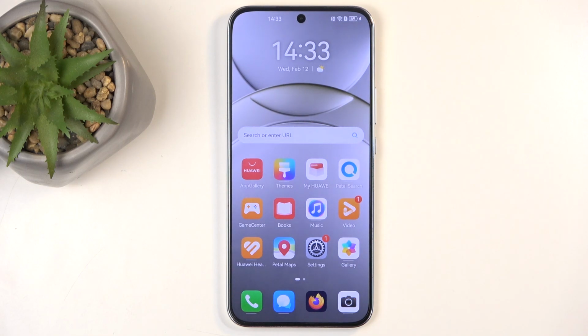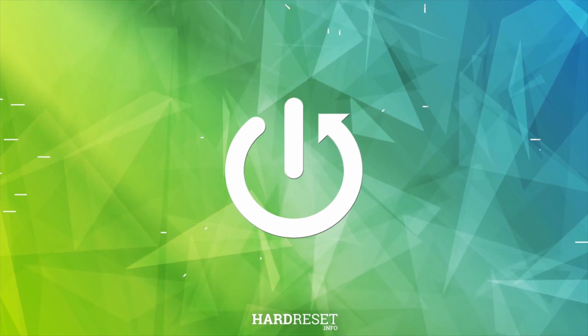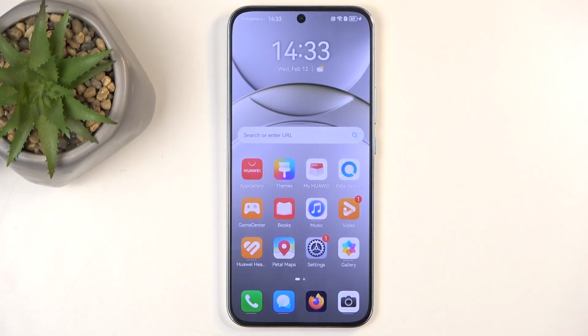Welcome, in front of me is a Huawei Nova 13 and today I'll be showing you how you can wipe cache partition on this device. So, to get started we'll need to boot our device into a recovery mode.